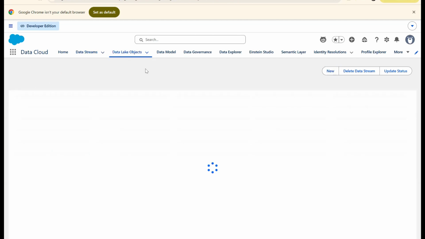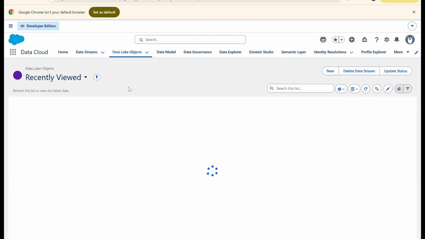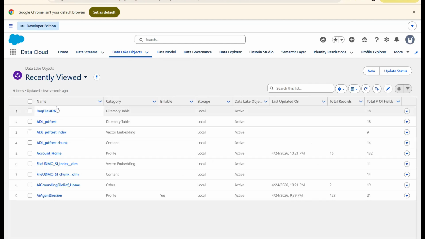So if you see here, this is your data lake object. Here, you might be seeing different files coming in. Since I had uploaded one PDF test, I had created an Agentforce data library earlier where I added the PDF. So that got converted into an ADL underscore PDF test. Whatever the name of the data library I give and whatever files I add, all of them will get added into this ADL record.